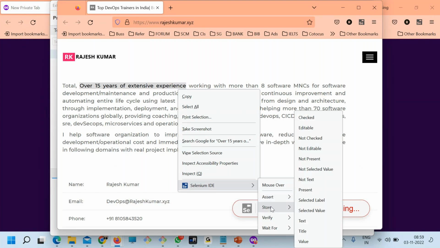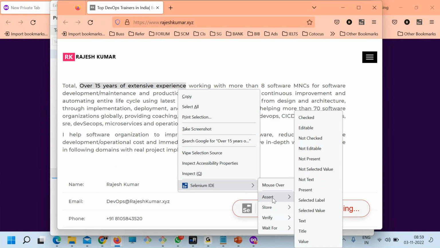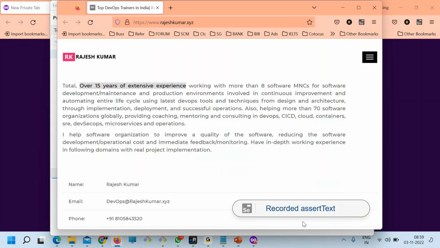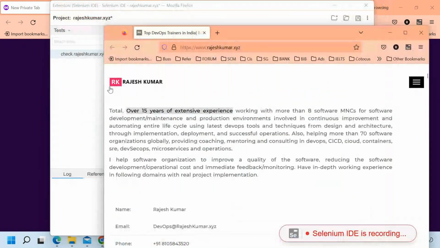There's one new got added. Verify, wait for. These are the assertions. So assert for what? Assert for text or value, whatever you want to do. Assert for text. Okay, this text, and then after that you will stop the recording.